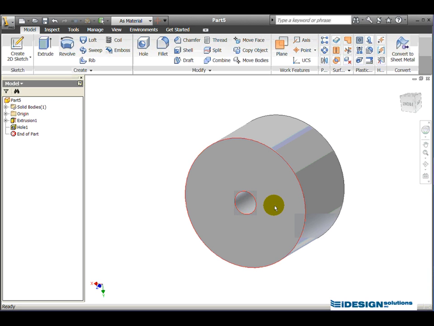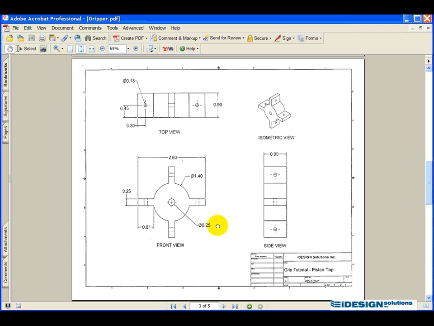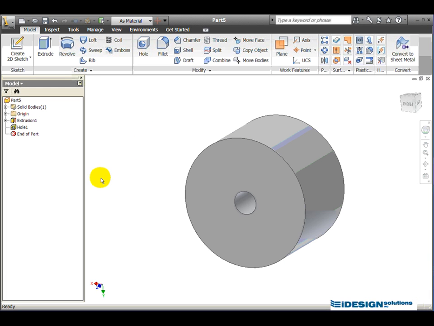The next portion of this part, I'll go back to the PDF, are these wings. I am simply going to keep it simple and only create one wing. Going back to Inventor, I want to draw this on this face here.